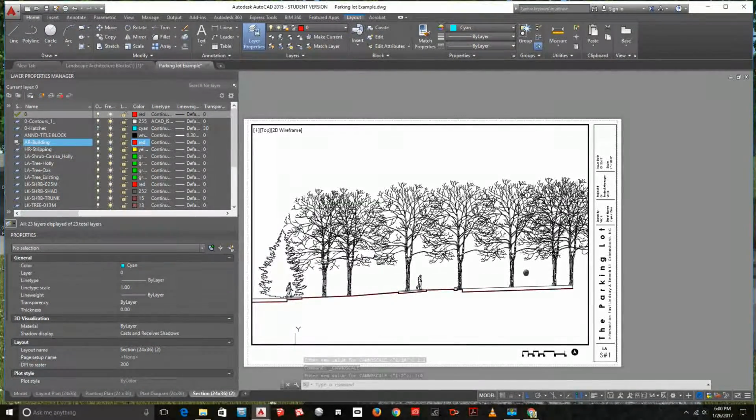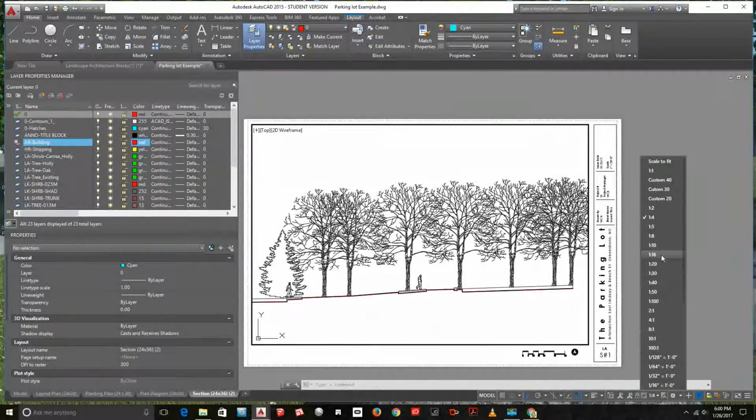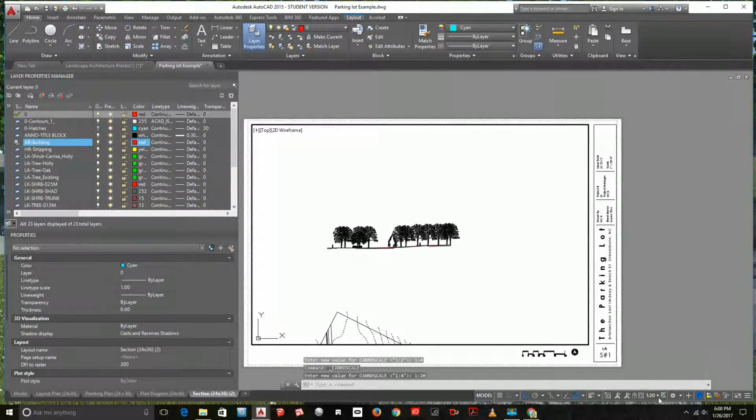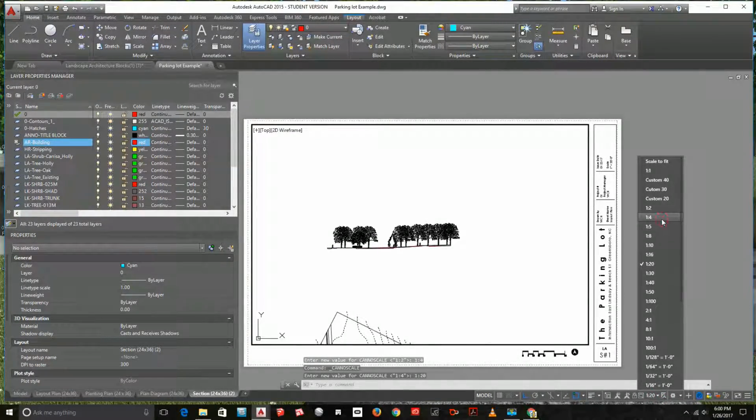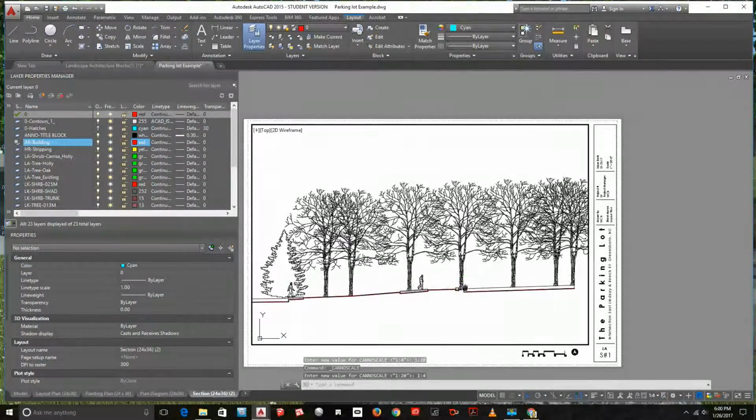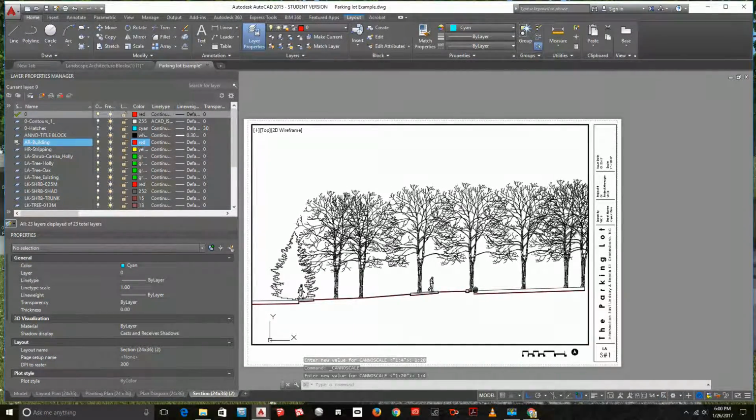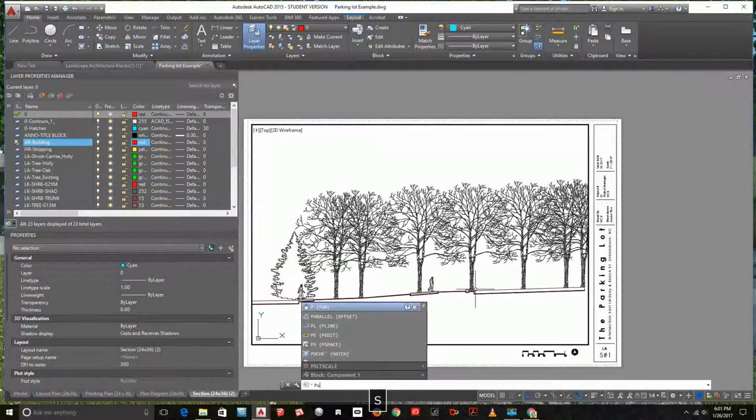Okay, that's still 1 to 4. Let's work with that 20 scale. Let's see what 20 scale looks like. It's going to be way too tiny, but yeah, it's super tiny. So we'll say 1 inch equals 4 feet, and that'll be an easy one to look at. And I'll just pull that over.